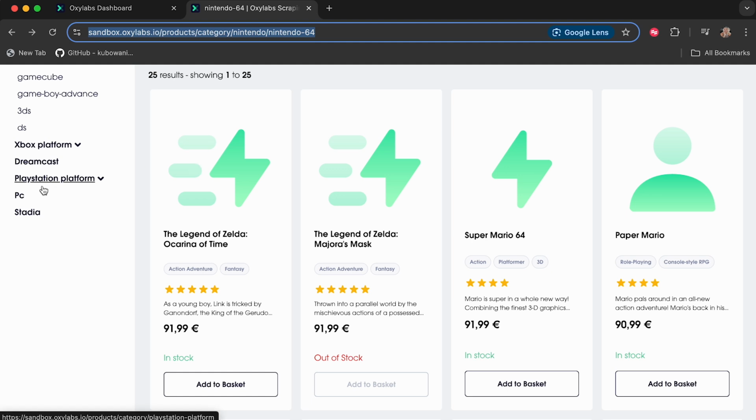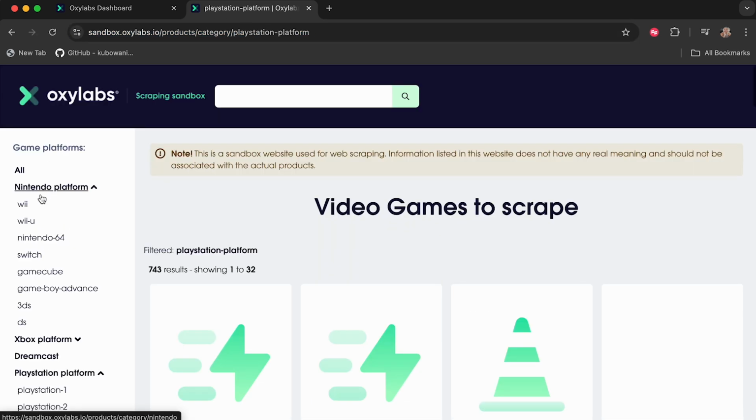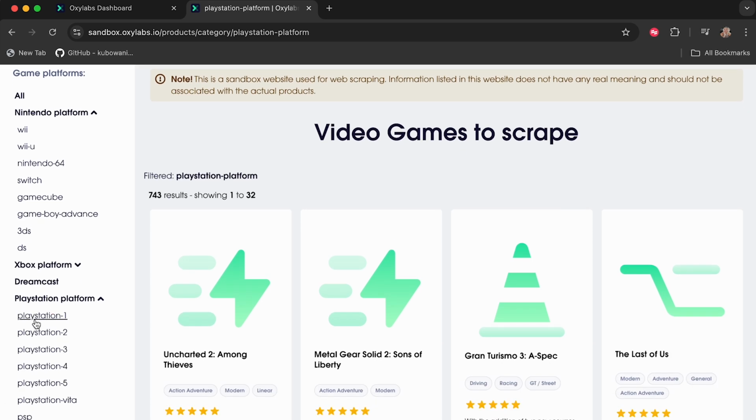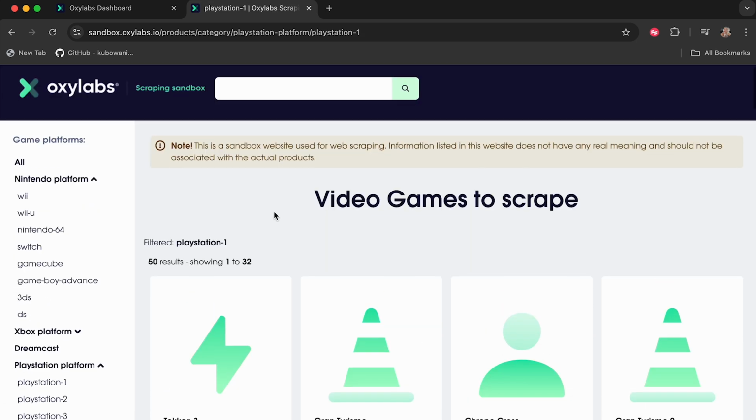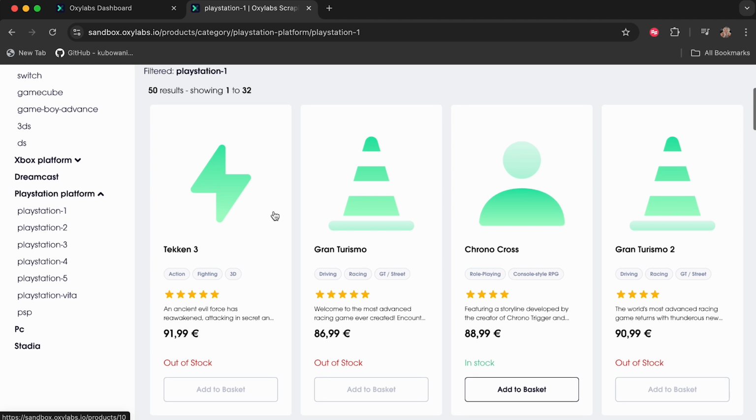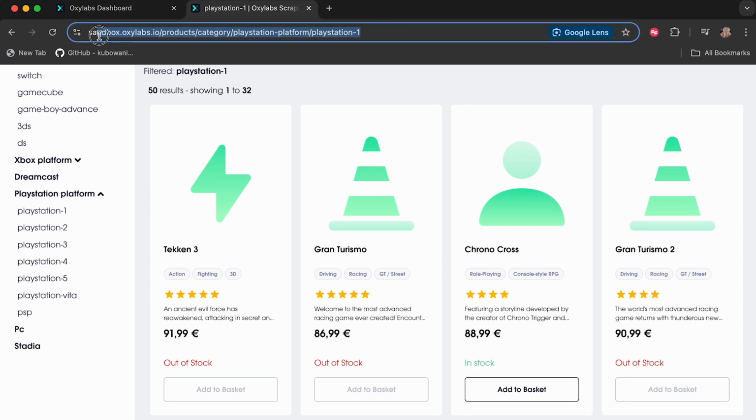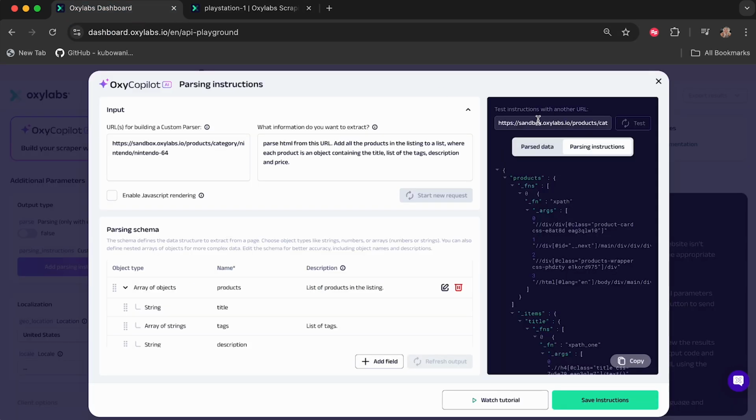So now let's maybe choose something else. I'm going to go with PlayStation. Let's go ahead and choose PlayStation 1. So here are all the products for PlayStation 1. And let's just get this URL. Okay, we also have the title, tags, description, and price here. And I'm simply just going to test the instructions with another URL.